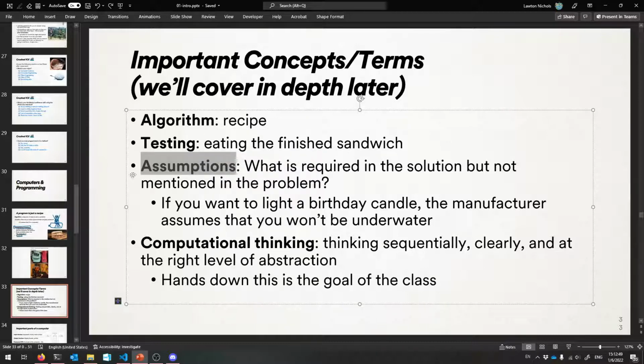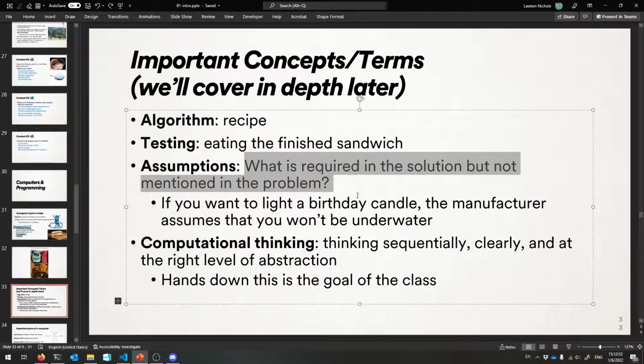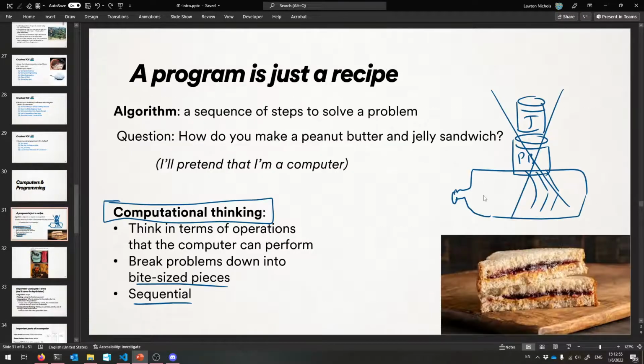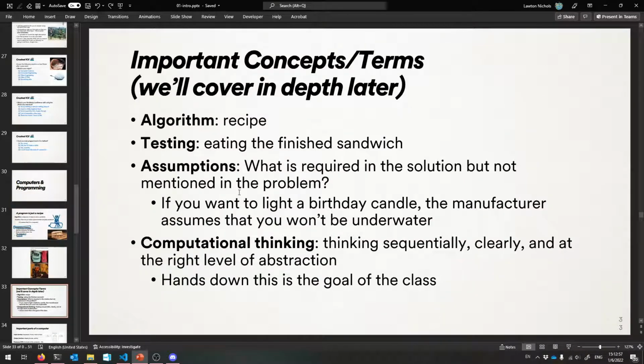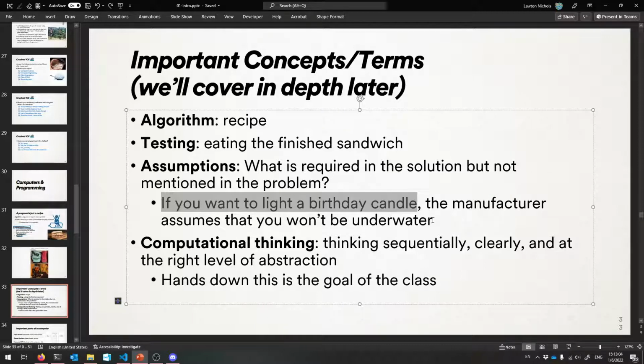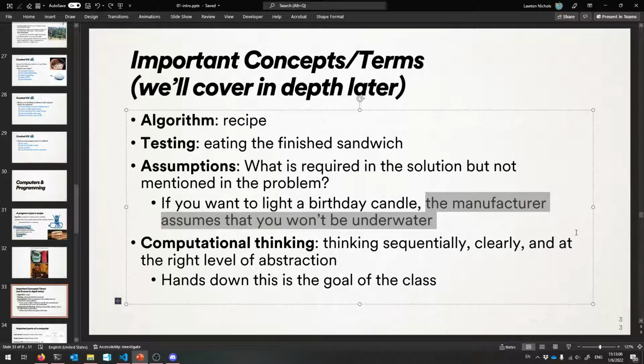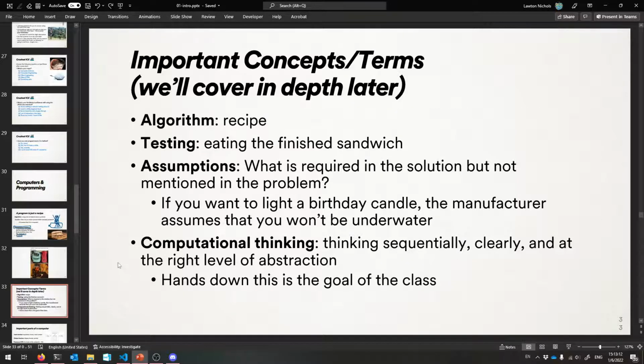You have to think about the assumptions before you write a program. Like, what do you need? What's required in the solution but not mentioned in the problem? Like a plate, like a knife, yeah? All those things. Similarly, like if you want to light a birthday candle, like the manufacturer is making sure you're not going to successfully sue them if you try to light the candle underwater, right? And it doesn't work. So there's always implicit assumptions that you have to keep in mind when you're writing a program.